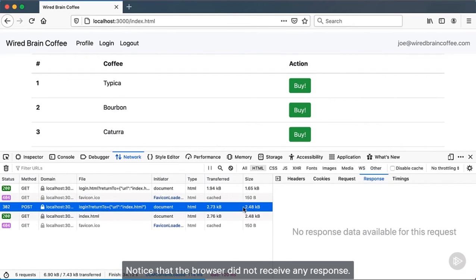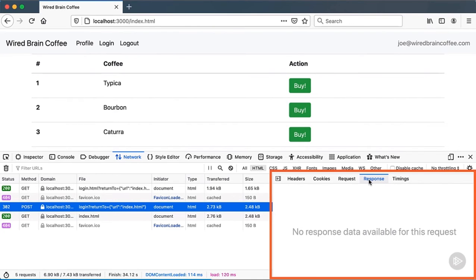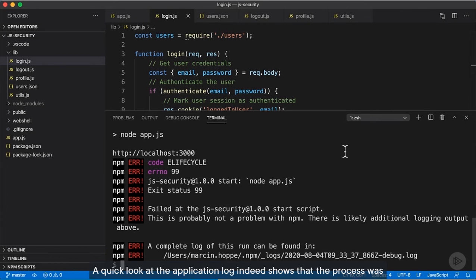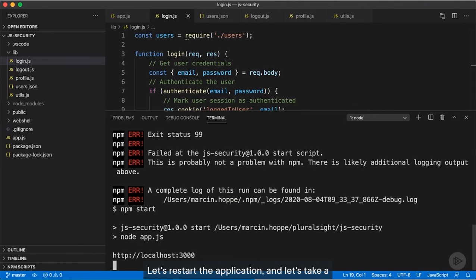Notice that the browser did not receive any response. A quick look at the application log indeed shows that the process was terminated with the exit code 99 that we passed to the exit method. Let's restart the application, and let's take a look at the vulnerable code again.